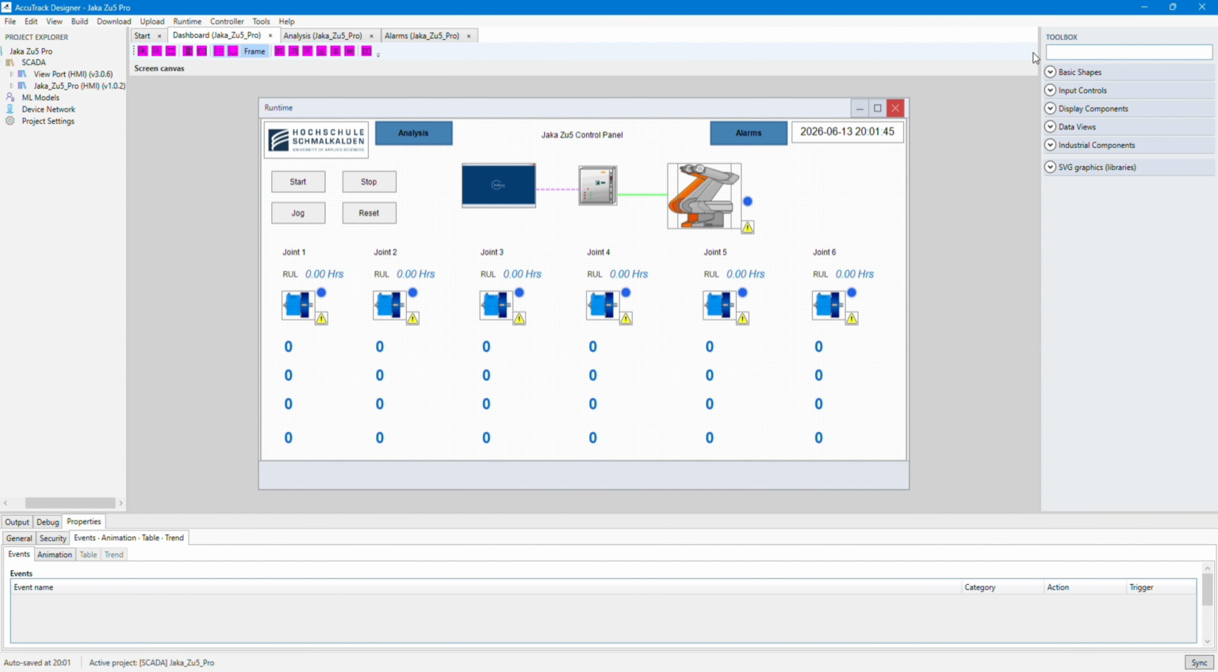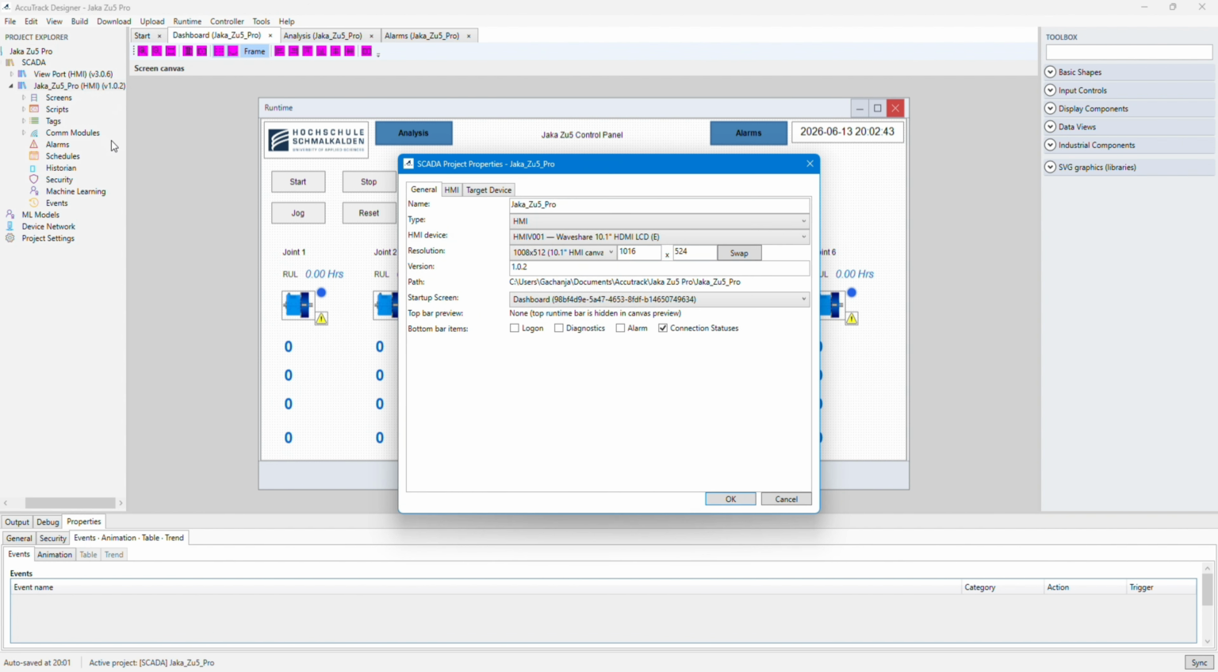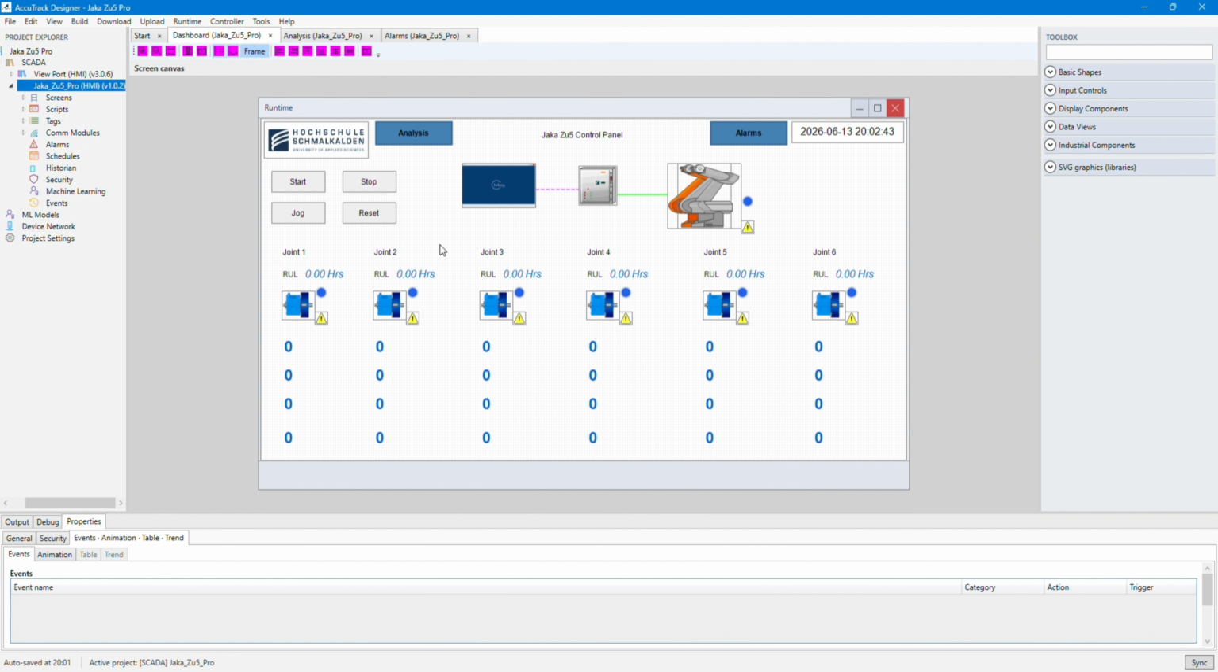We have been designing a SCADA system. So this SCADA system is built to run machine learning natively in the SCADA environment. So for example, you go to our properties, you'll find that this is a HMI device. It's a HMI version 001. We're using a WaveShare 10-inch, and it's running on a SBC that contains an NPU.